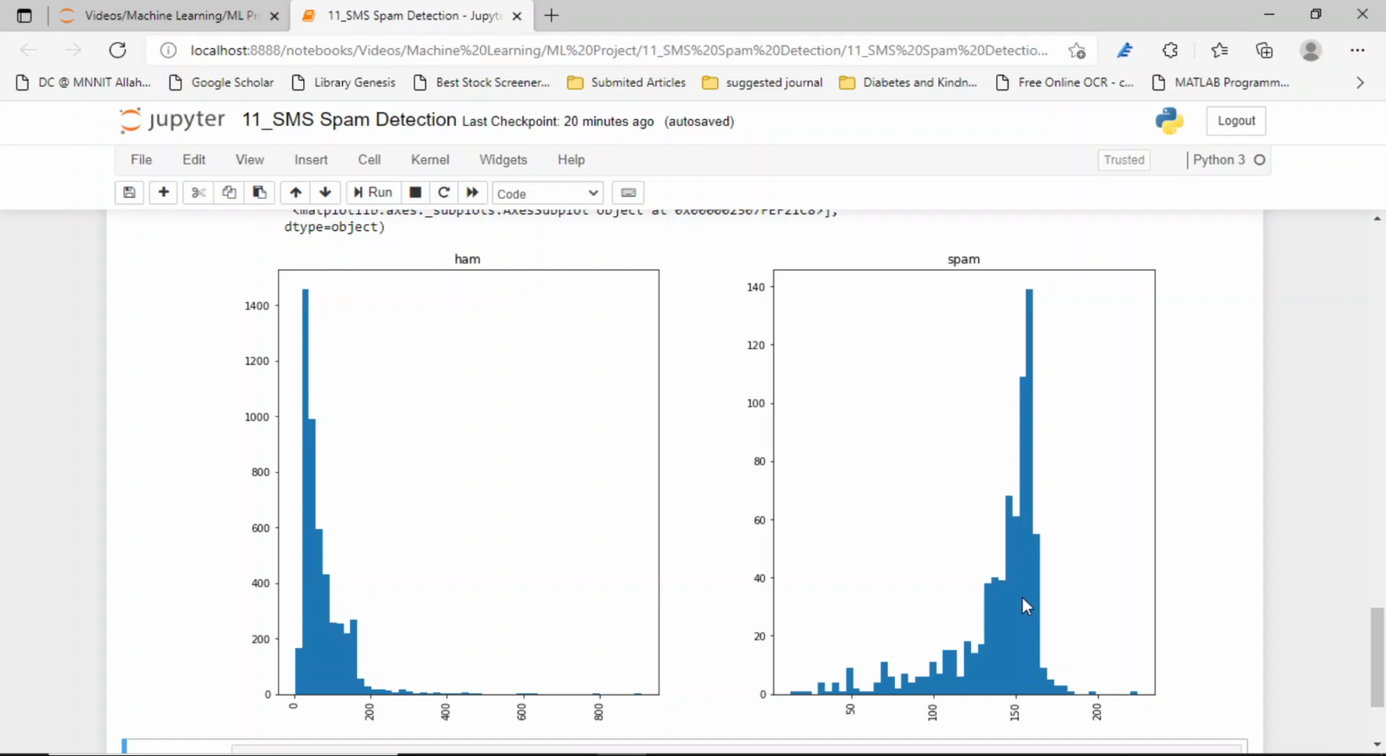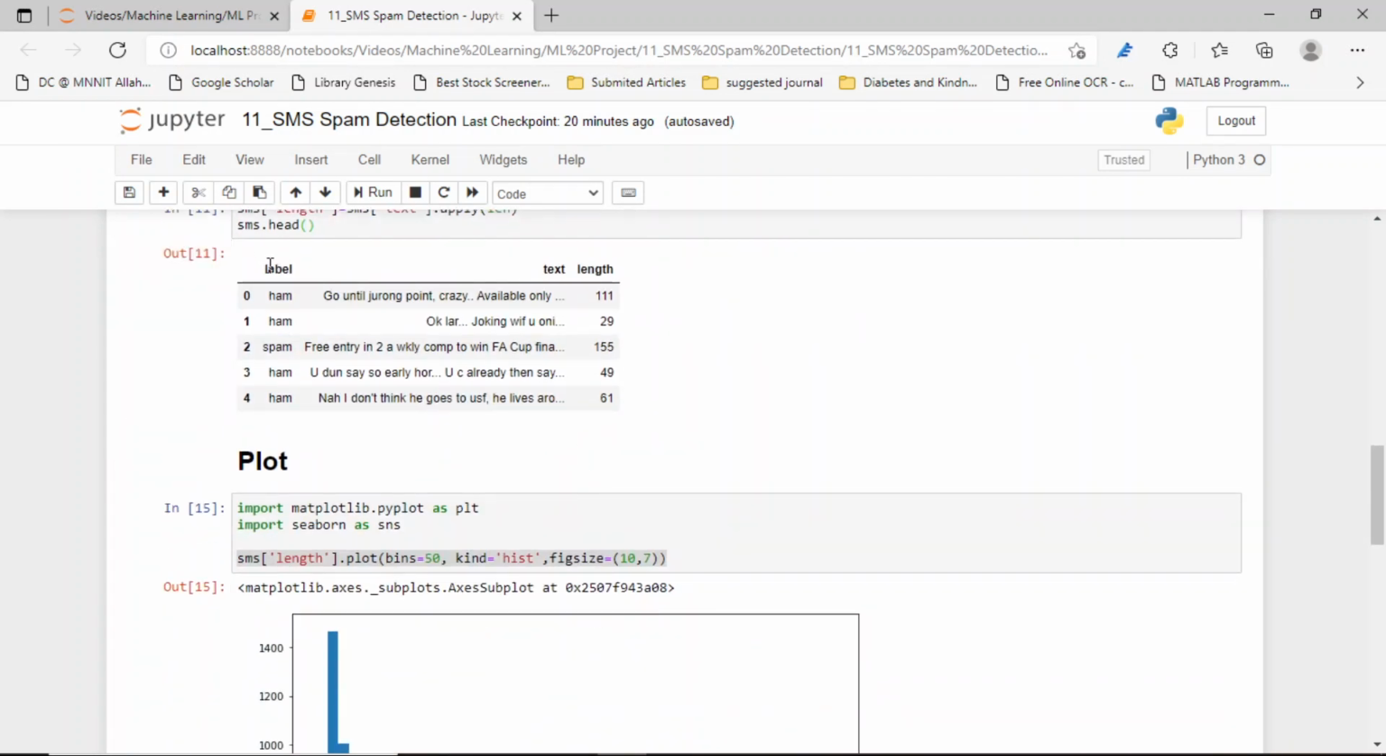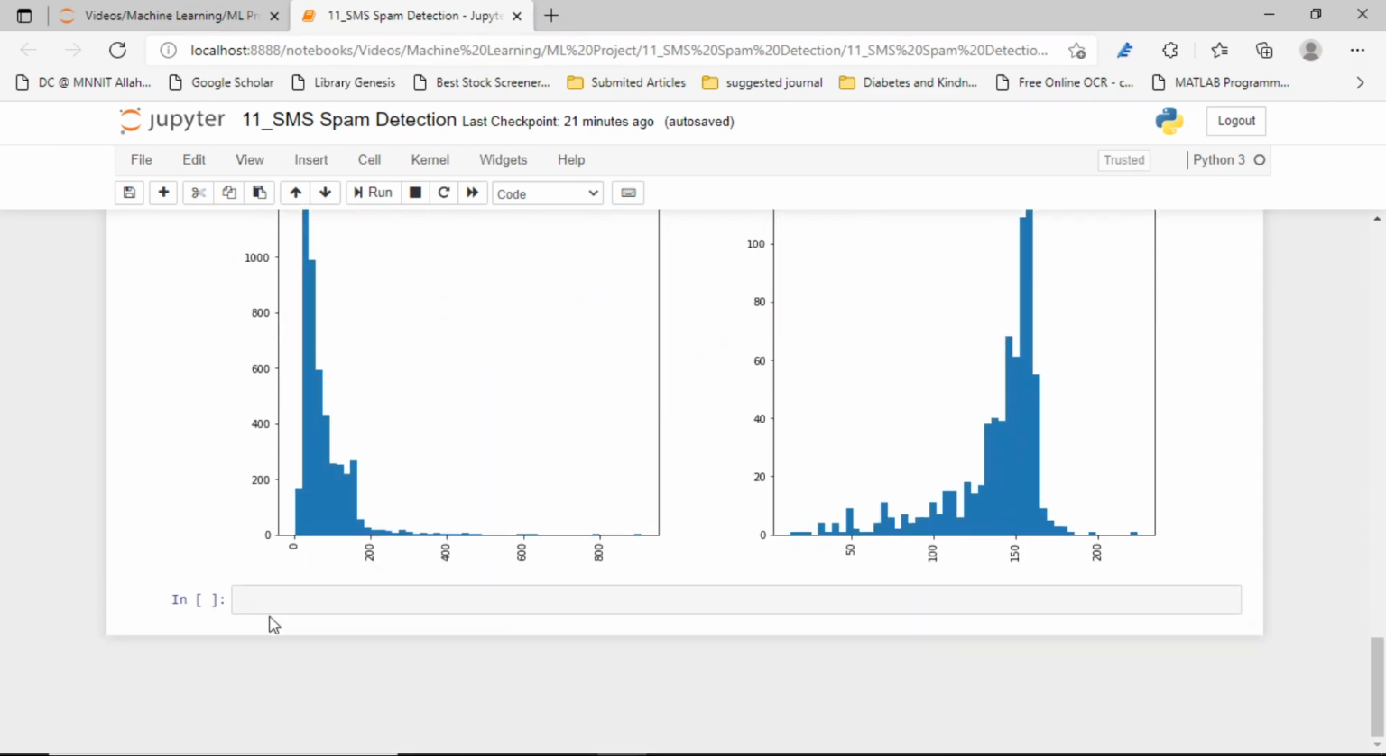Okay, now let's see some more important things. Let's first just see, guys. Here we have two columns: a label and a text column. Then we have to convert the text into a numerical format, because at the end of the day you have to apply a machine learning model. So for that reason, we have to encode it. For ham we apply 0, and for spam we apply 1. Let's encode that.